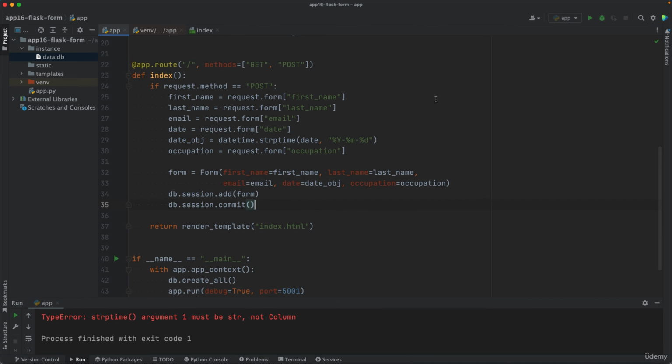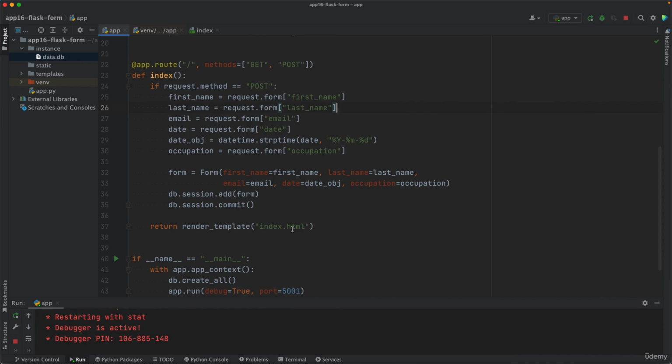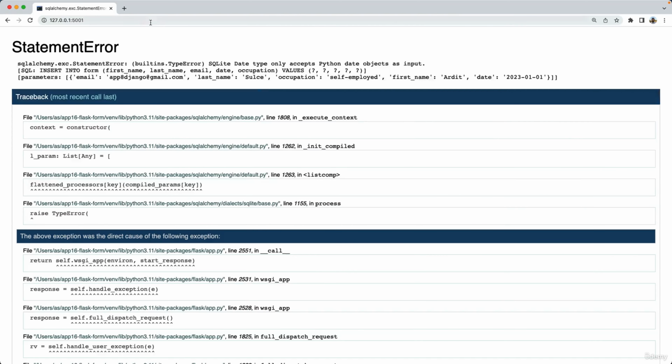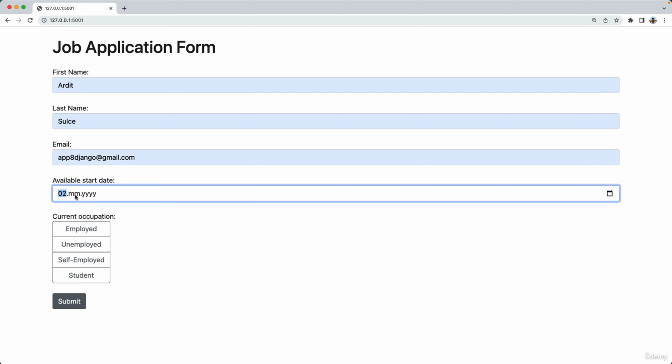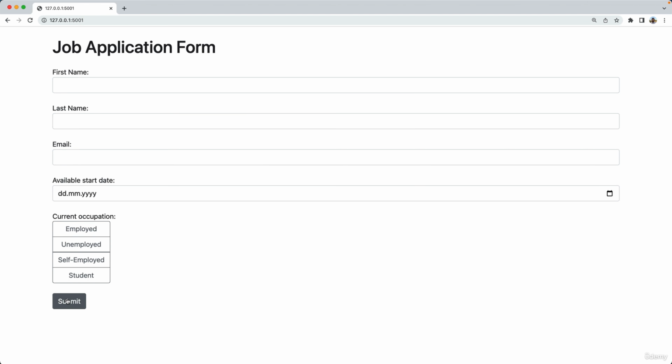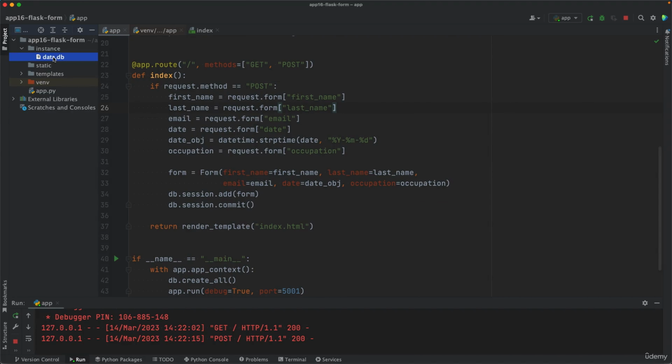So then let's run the program again if it's not running already. You can also rerun it, no problem. And reload here, fill in the data, let's say 10 for the month, 2024. Self-employed perhaps, submit. Okay, so I submitted the data. We see this view, so the application form was emptied. And now the data should have been stored in the data.db database.